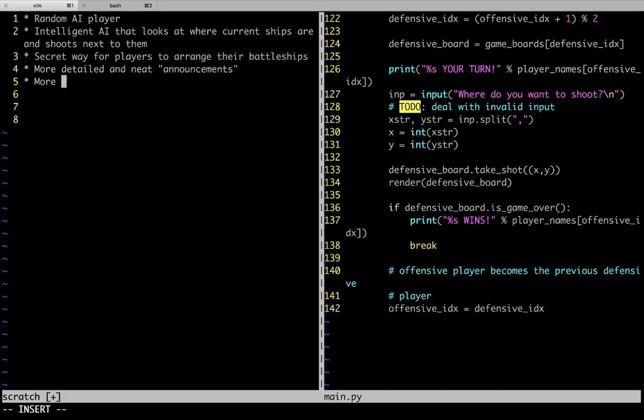Maybe also more intricate board renderings. I think I've talked about this several times. I really like the idea of printing battleships like this rather than just like that. Because at the moment, if you see this big blob of O's like this, you don't know what they are. Whereas if you saw this, you could see, oh, I see, it's just two battleships next to each other and not like two battleships like this or something like that.